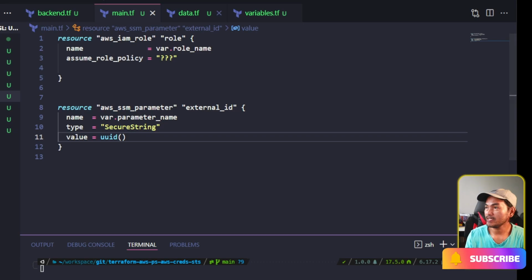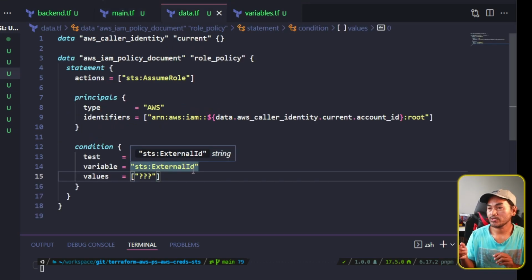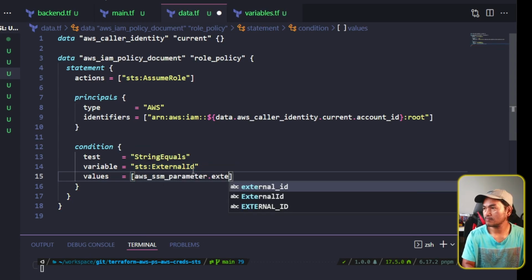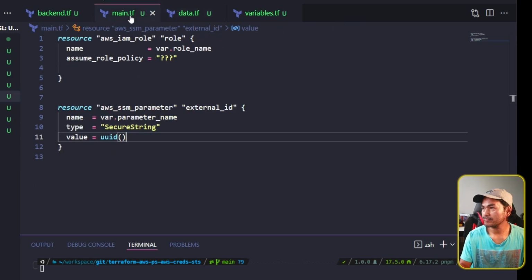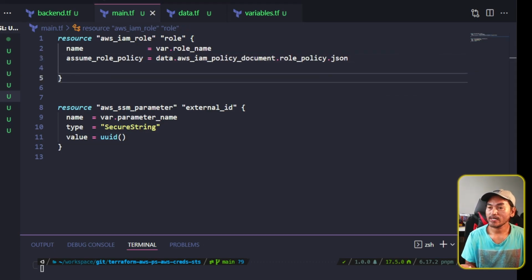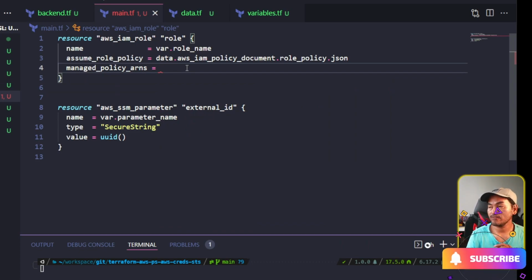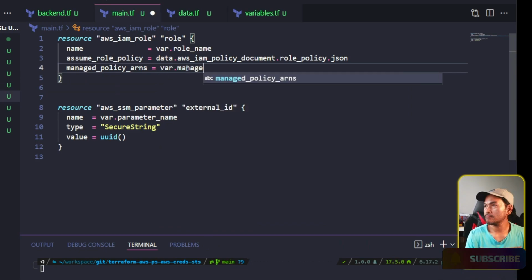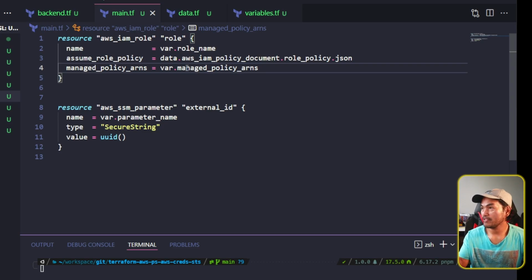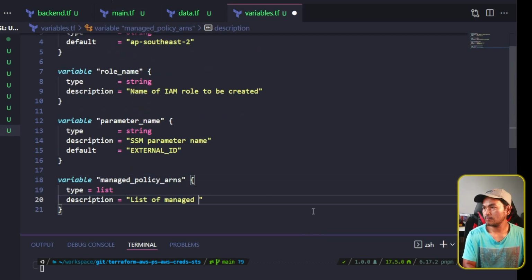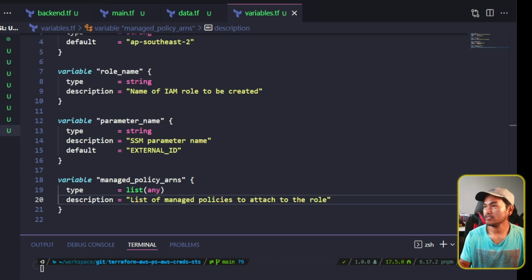And back to my data.tf, I can now update the values property on my condition and fetch the value I stored on my parameter store resource. And then back to my main.tf, I can also update the assume role policy property to point to the data reference that I just finished setting up. I also need to add the managed policy ARNs property that will hold the permissions that I want the assumed role to have. I'm going to derive the value of this property from a variable. And so let me head to my variables.tf and define this. Now let me head back to my main.tf.